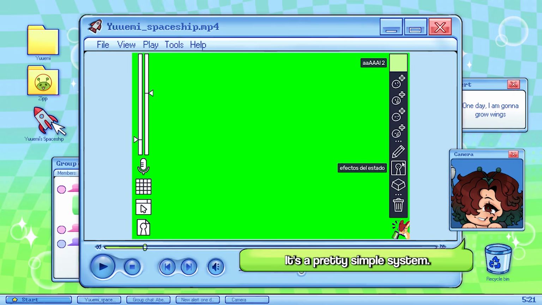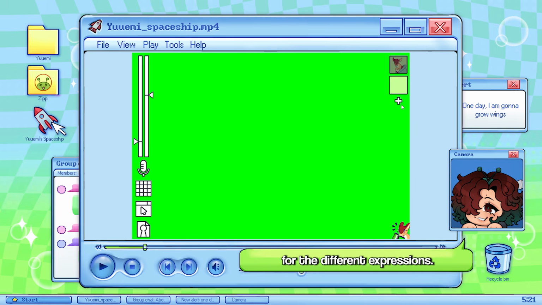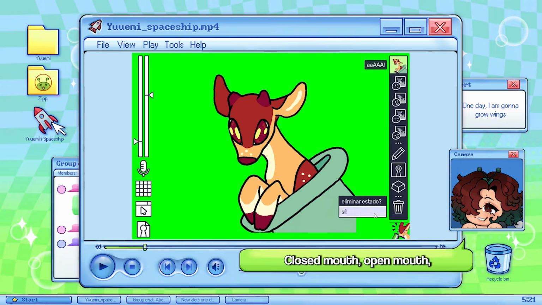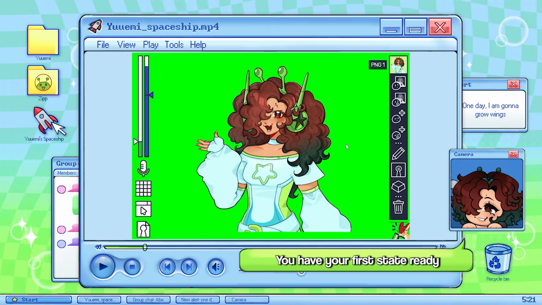It's a pretty simple system. You import the PNG images for the different expressions: closed mode, open mode, closed mode blinking, open mode blinking, and that's it. You have your first state already.